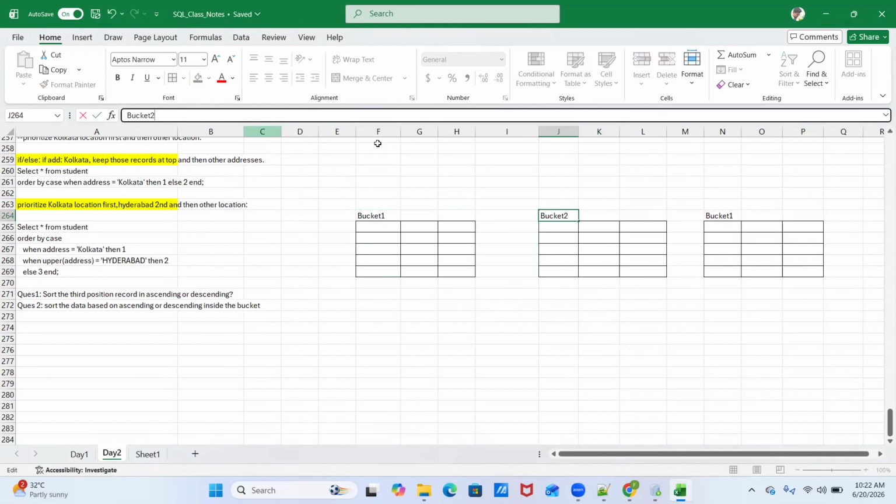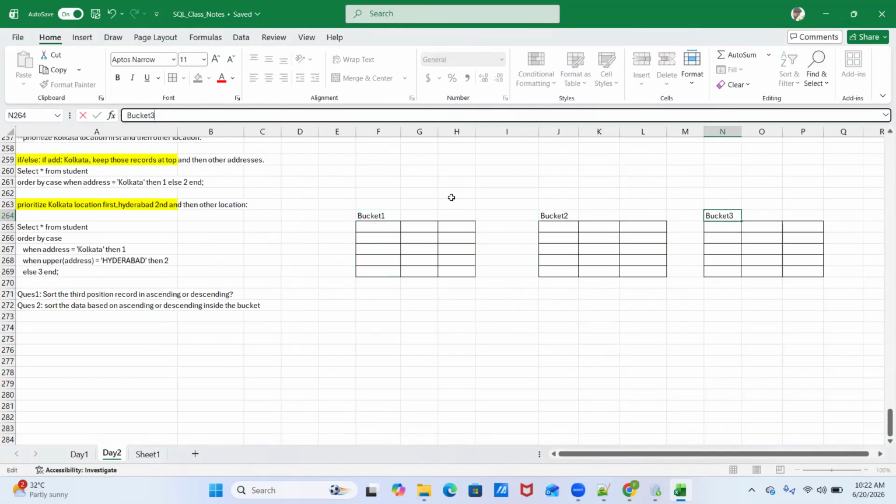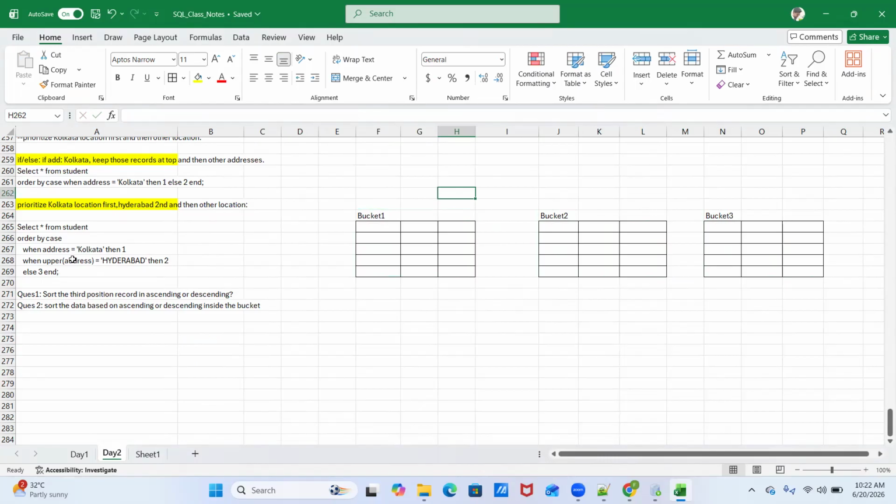So what we are saying here is the records matching Kolkata will come in bucket one, the records matching address Hyderabad will come in bucket two, and all the other records will come in bucket three. Fine. So my question was: sort the third position record in ascending or descending order. Whatever records are in the third position, meaning part of bucket three, sort them in ascending or descending order.